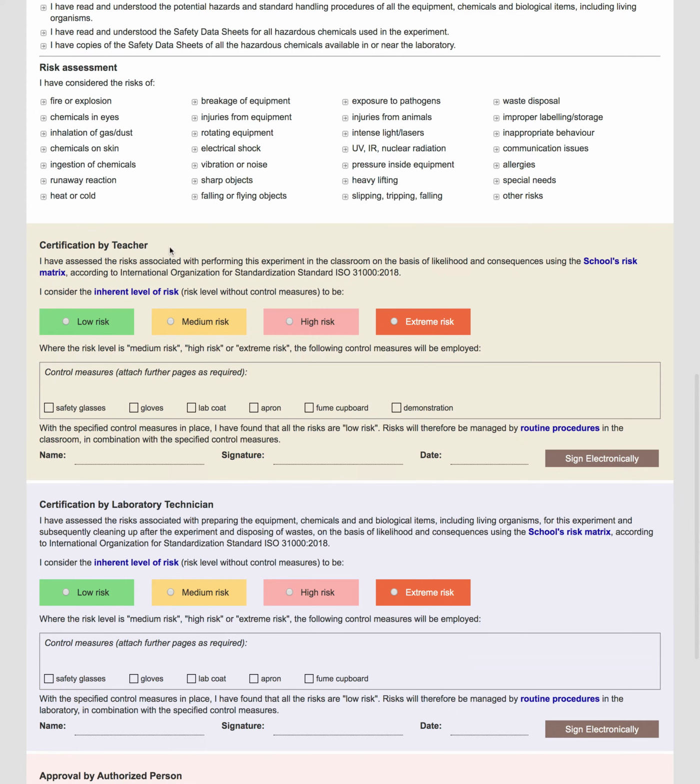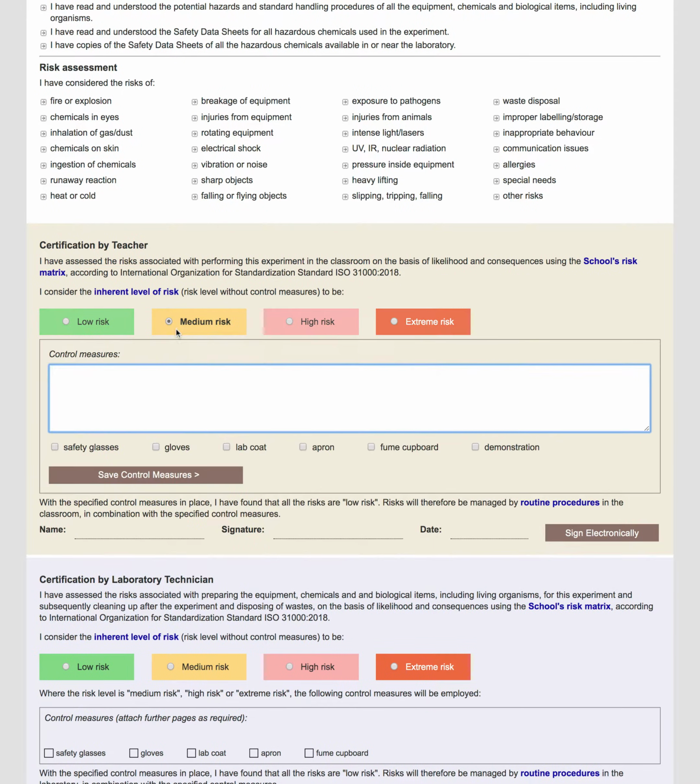Next, the certification by teacher. The teacher has to assess the risks associated with carrying out the experiment in the class and has to control the risks. To start with, the teacher assesses the inherent risk level of the activity, that is, without control measures other than the routine procedures in the laboratory, like not running, hair tied back, and wearing safety glasses whenever experimental work is going on. I estimate the risk level to be medium for this experiment.